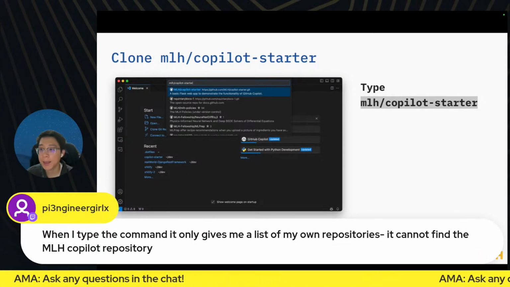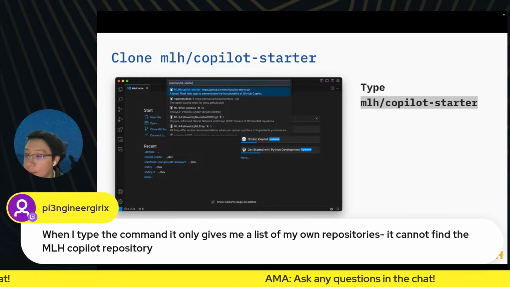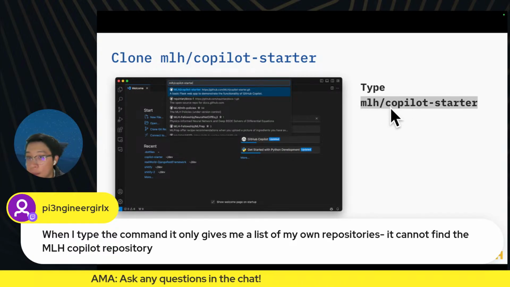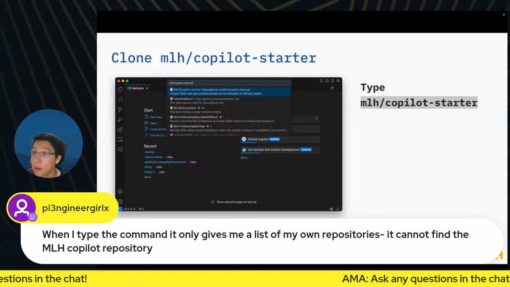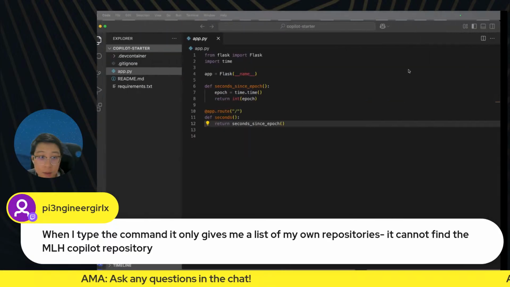When I typed the command, it only gave you a list of your own repos. You can't find the MLH Copilot. Make sure you type it exactly like this. And if that doesn't work, you can always go to github.com/mlh/copilot-starter and then open it from there. So you can clone it from there as well.